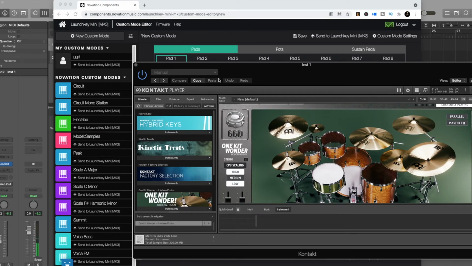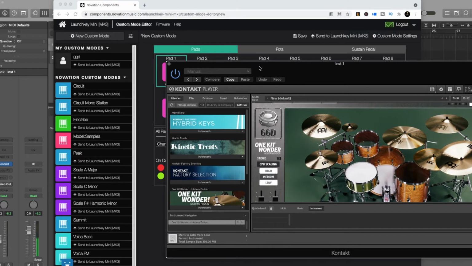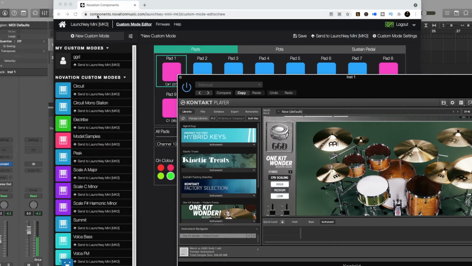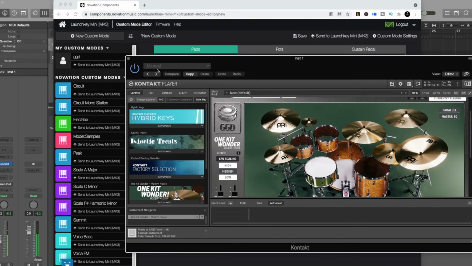But there are two more things. I shut down the computer and came back to it a couple days later. It had lost the corresponding settings. I just logged into this Components site, went to this GGD here that I saved, that custom setting, hit send to Launchkey Mini, and I'm right back in there. So it literally took seconds to put it back on the keyboard.